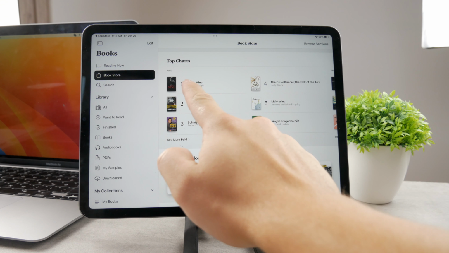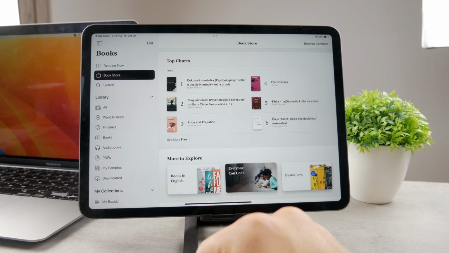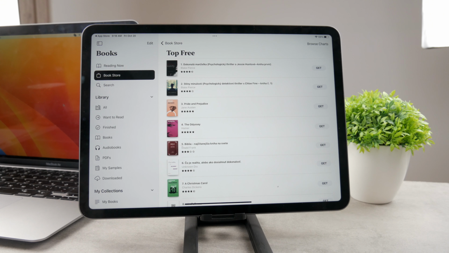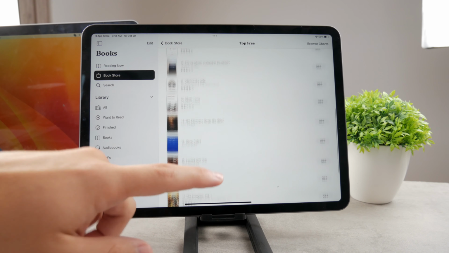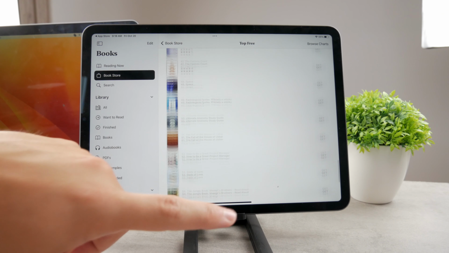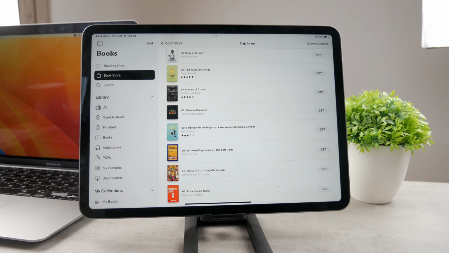But you can see these are the paid recommendations. If you swipe here, you have the free recommendations. So when you click on see more in the free section, you can browse through all of the free books which are available to be downloaded and used. So that's really nice. These are all the books which you can read for free. There are so many of them available. And yeah, you can just click on get, and that's how you can get them on your iPad.